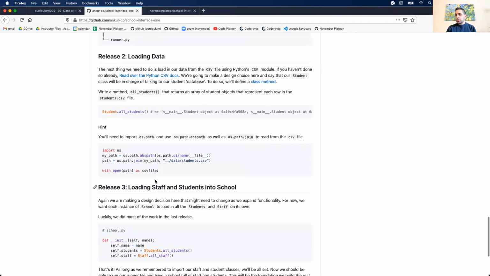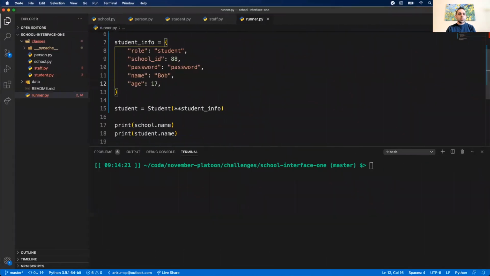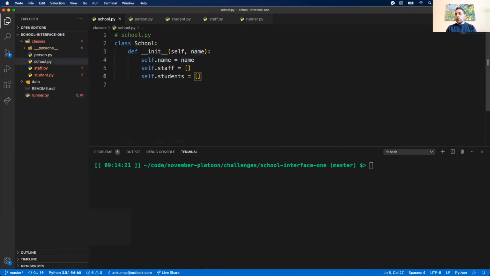All right, so again, we're just going to go through the motions of finding a CSV file, opening it, and reading data from it. Again, hopefully you guys have done this before with either past challenges or past lectures I've gone over. So I'm going to actually get to that and see how I can make that work. So I'm actually going to go to my school file. And I'm going to create a method here.